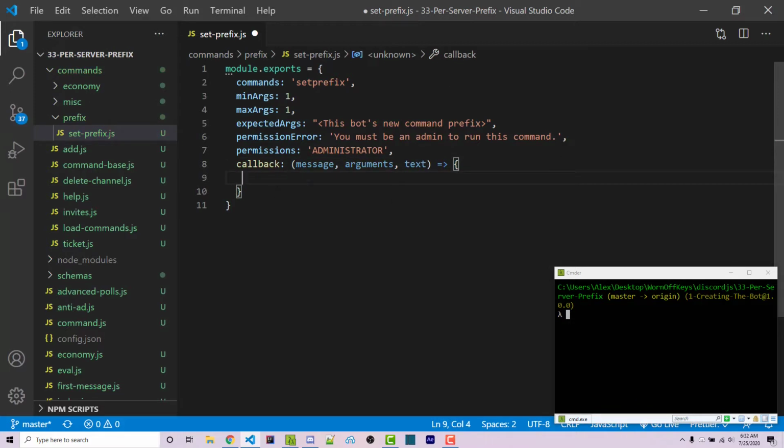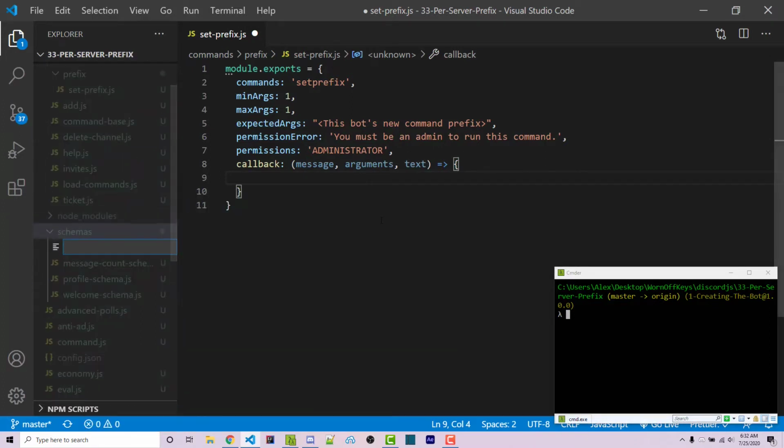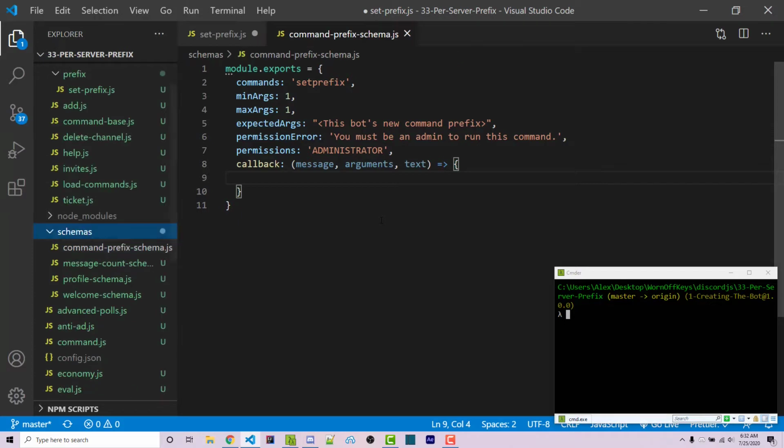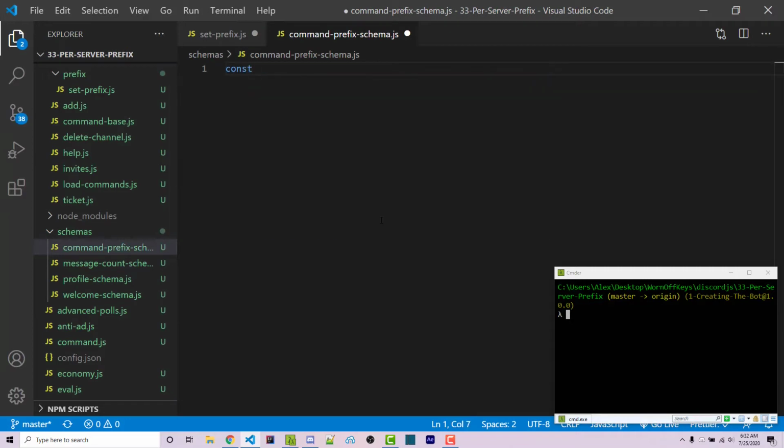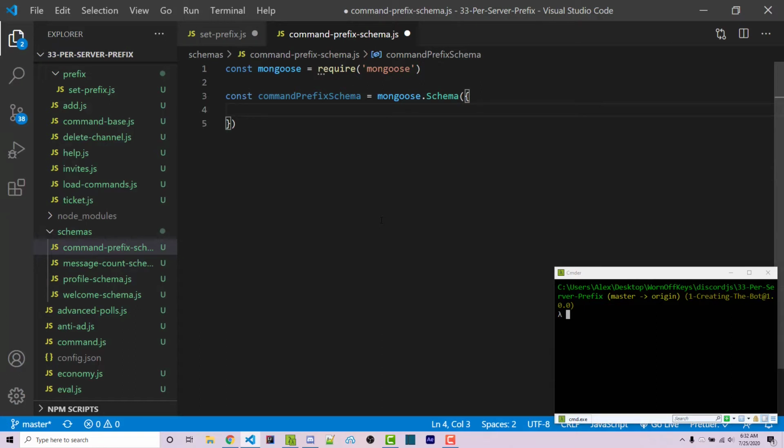Now inside of here, we actually need to connect to our Mongo database. And so in order to do that, I need to create a schema, and I'm going to make a new file. This will be called command-prefix-schema.js. And I'm going to import mongoose. So constant mongoose equals require mongoose. And then I'm going to say constant command prefix schema equals mongoose.Schema with a capital S. We're going to have an object inside of here.